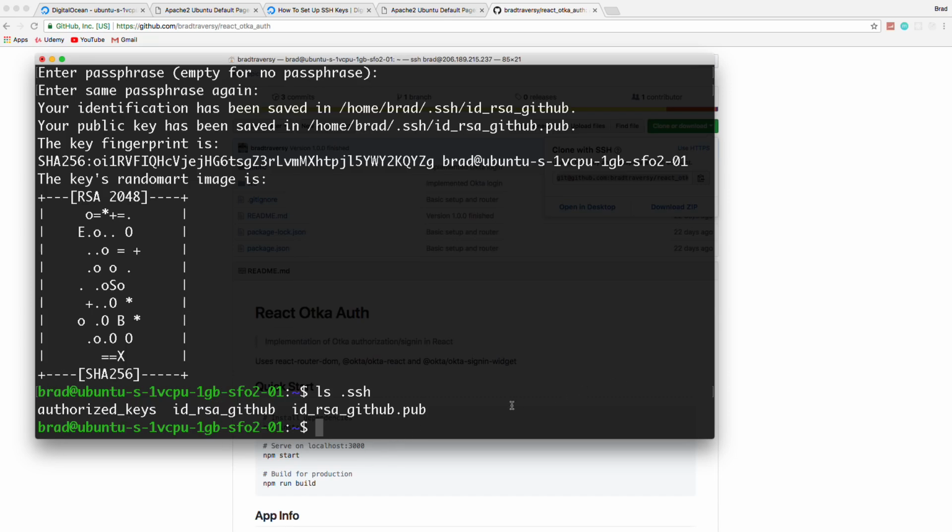So now what we're going to do is take that public key and we want to put that onto GitHub. So let's do a cat .ssh/id_rsa_github.pub.